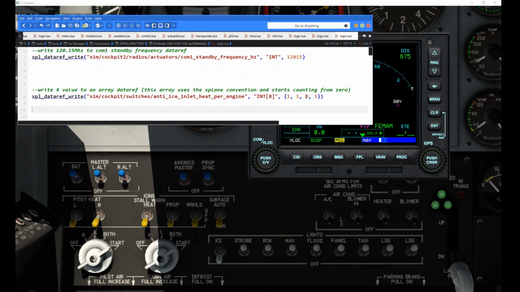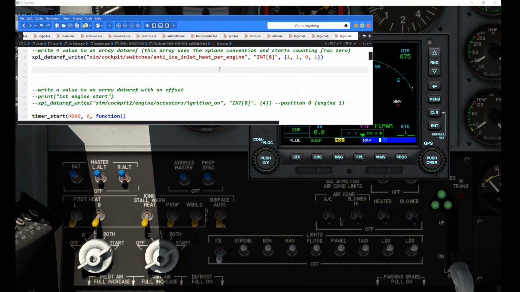So in this example, we're going to write 4 chunks or 4 ints, just 1, 1, 0 and 1 to the first 4 locations. That's as simple as what that does, and it doesn't write anything to the next 4 after that because I haven't told it to, so it'll just write those 4. Nothing much more to say other than that's fairly straightforward.